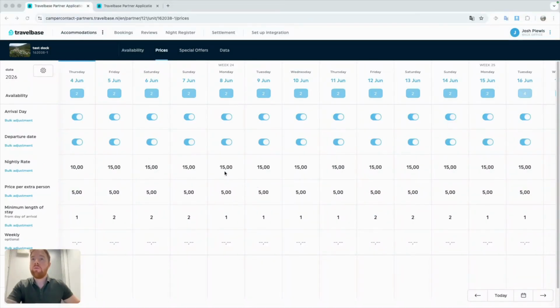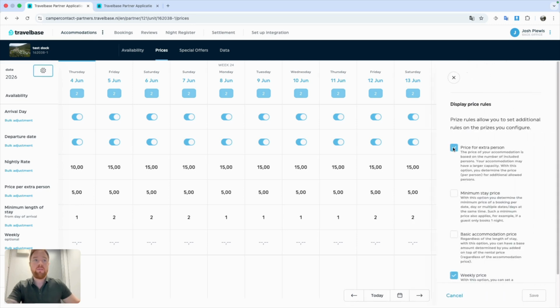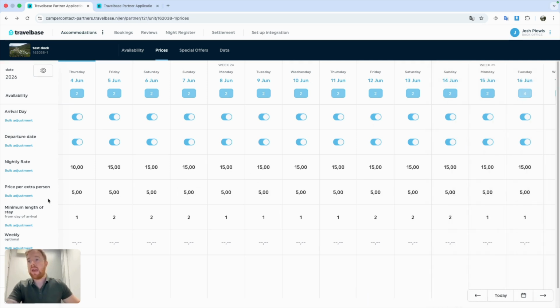Okay, and now we'll move on to the pricing side. So here, next to availability, you see the tab for pricing. Here, you can set up your nightly rates, your price per extra person, and your minimum length of stay. You have these settings here in the settings button where you can toggle these on and off. I'd always recommend having the extra person price because then we can show it up front and advertise that those extra person prices are there to be added on, making it a better customer experience when making a booking for your campsite.